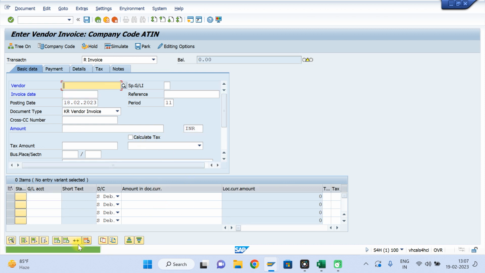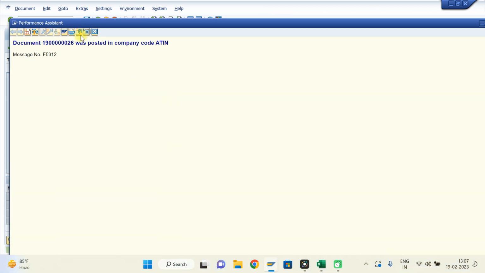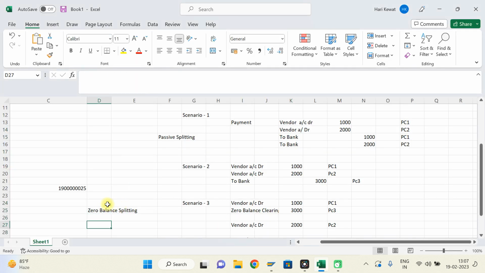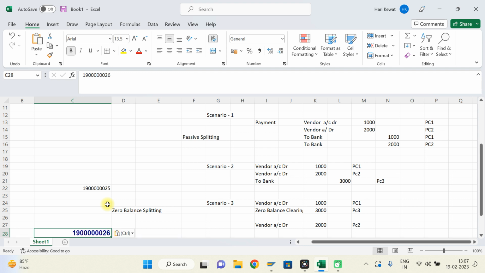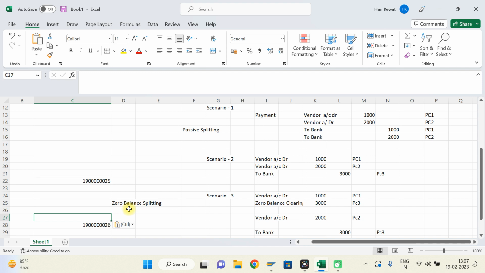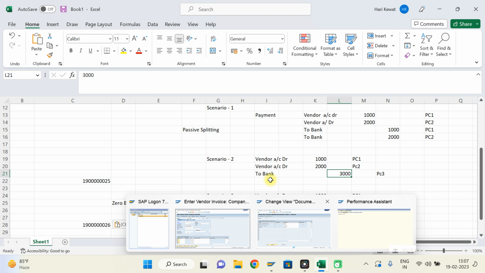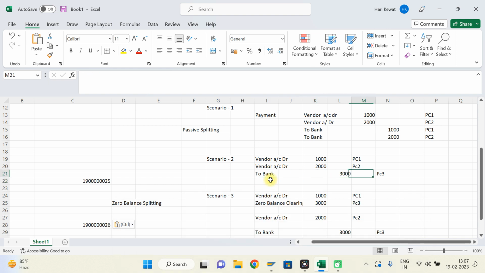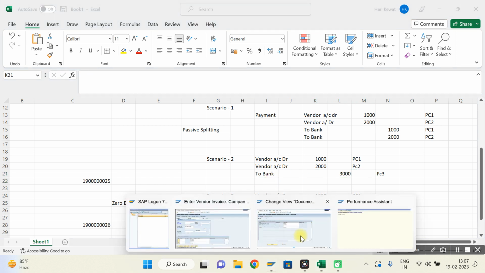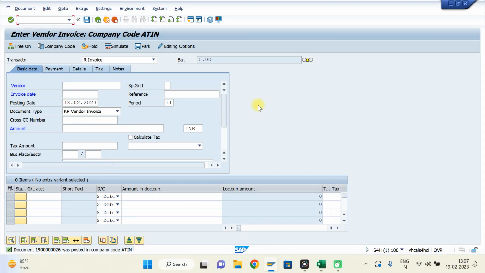Now I posted another invoice. Now my client is telling me that they want their own profit center to be defaulted for the bank GLs. Okay. Now how to default it? For the profit center for bank GLs, you have to go to T code FAGL 3KH.